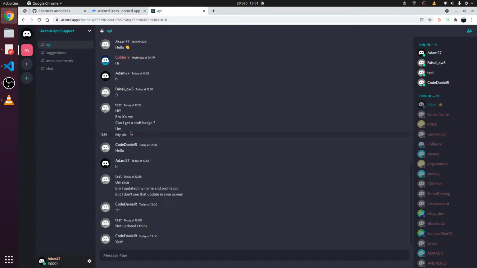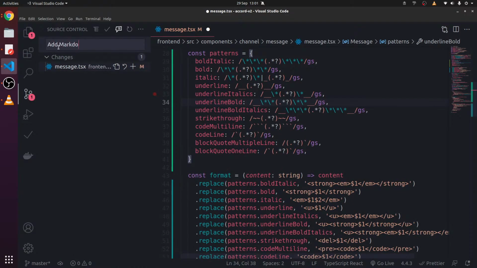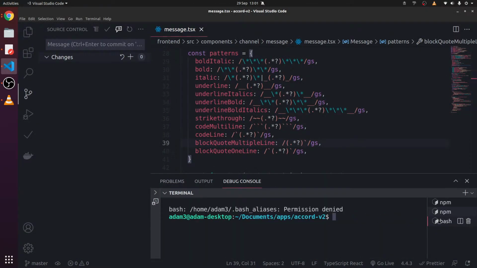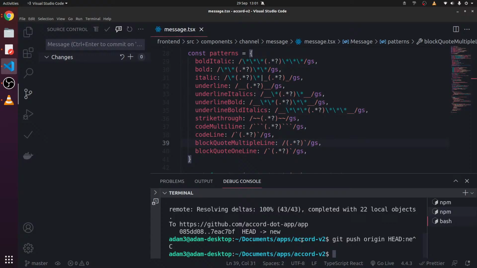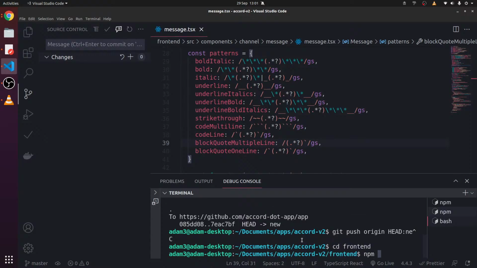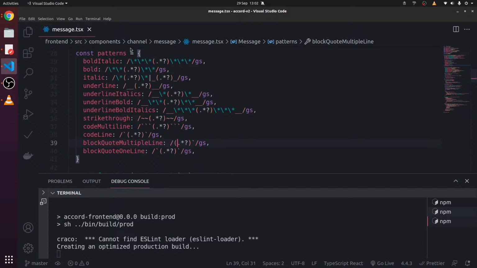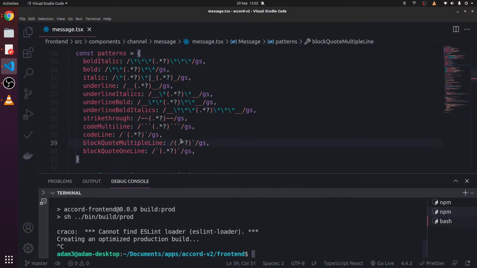Oh yeah, the markdown is not updated. Let me add it real quick. So all we need to do to add this is say add markdown to messages and git push origin head new. We don't need to do that, but go to front end, npm run build prod, and in like 1 minute you'll see the changes. Hold on. I'm not done yet. Hold on.